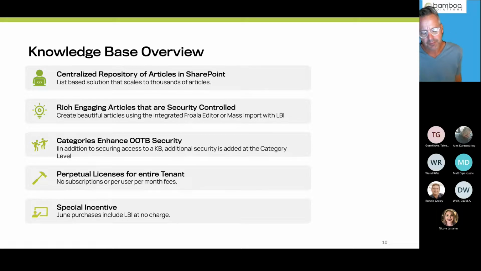The product itself is a perpetual license for the entire tenant. We don't have any subscriptions. We have no per user per month fees. This is software that comes with first year maintenance. And then second year maintenance is 22% of the purchase price. If you choose not to purchase maintenance for whatever reason, we hope you stay on maintenance. The product will work forever as long as Microsoft doesn't change anything too drastic in their environment. You just simply will stop getting enhancements, upgrades, and bug fixes.